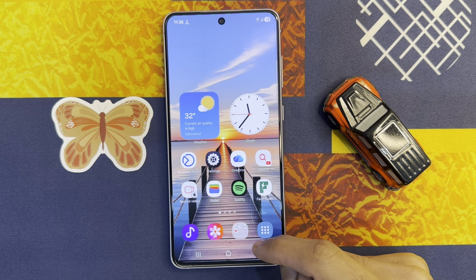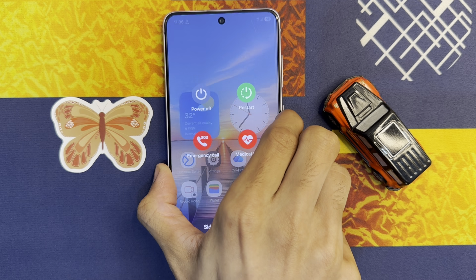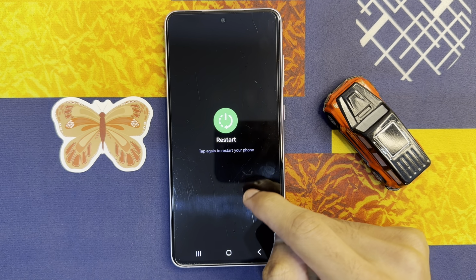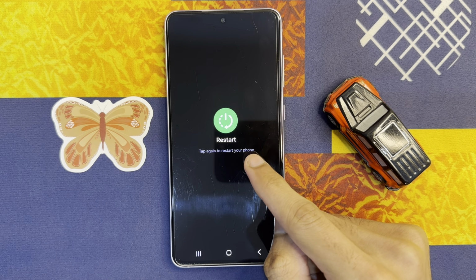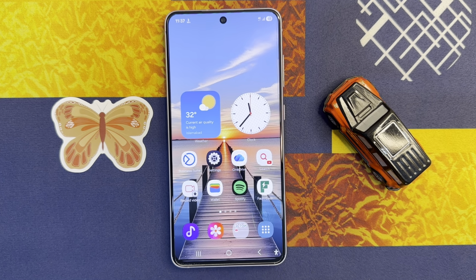But if it is not solved, restart the device. Just click and hold the side power button and click on this restart icon. Again tap on this restart icon, and your phone will restart. After restarting, enter phone pin. You will see your problem is solved.